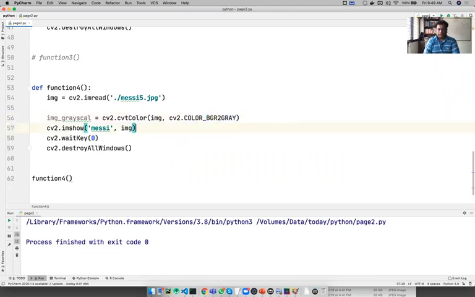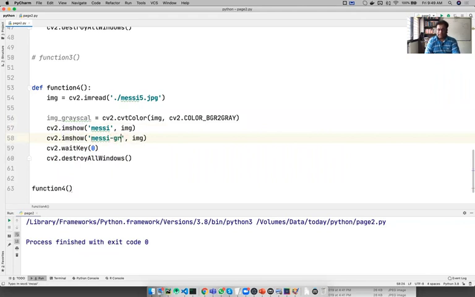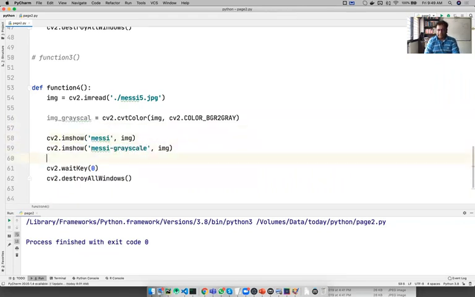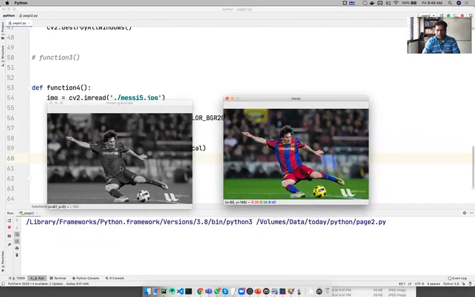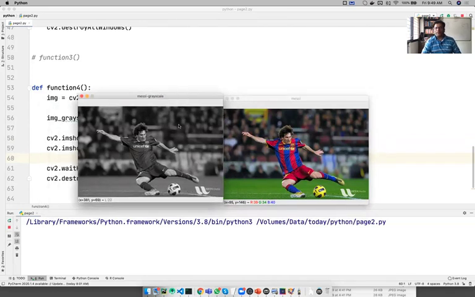See what happens. This is my original image, Messi, and I'll say Messi dash grayscale. Make sure that every window has a separate, unique title. Otherwise, the windows will just get overlapped. So when I say run, you will see both images. This is my original image, and this is my grayscale image. See how simple that is?